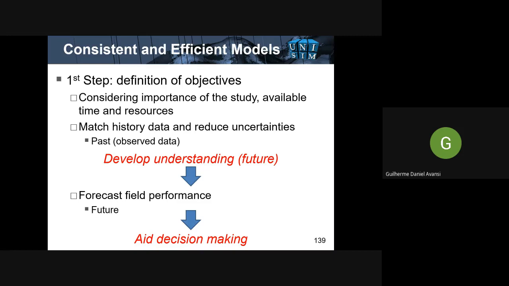So the first thing is to define the objective. The objective must include the importance of the study, the available time, and also resources. With this information in mind, I now need to decide: do I want to work with the past or with the future? If I want to work with the past, I want to perform a data simulation for a certain reservoir. So I want to develop understanding about the past in order to predict a reliable production. This is the idea when I talk about the past.